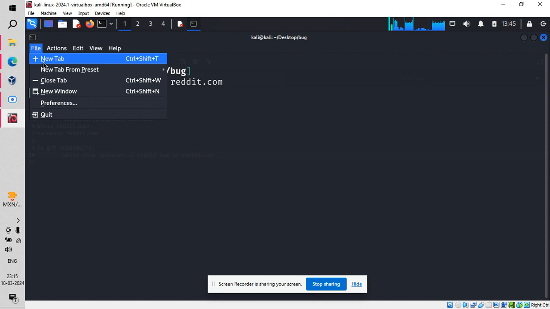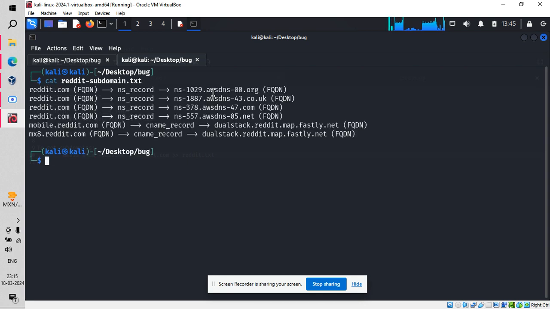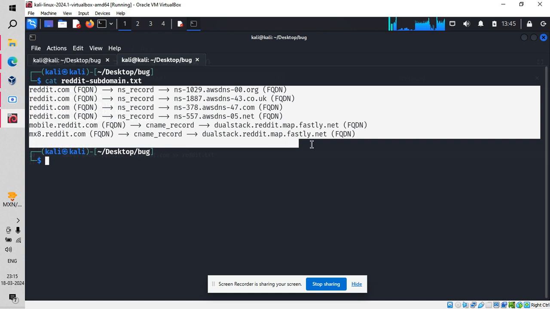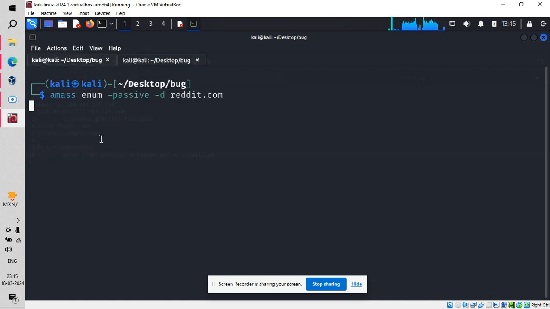Actually, I have already done the same in the previous class for live students. But I stopped in the middle, that's why I got only a few results. I got NS records, CNAME records, and I will get all the subdomains related to reddit.com. It will be listed here, just wait.